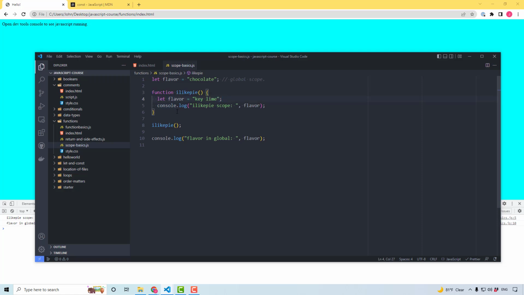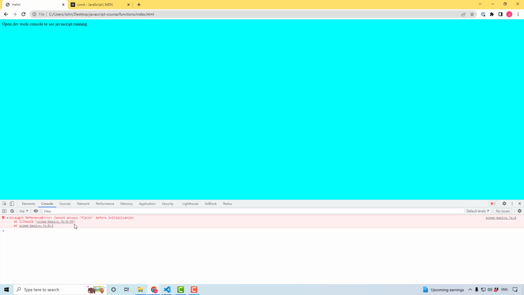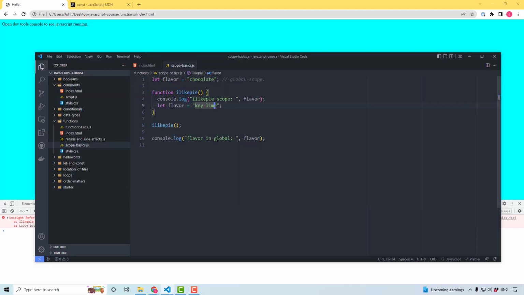But something to keep in mind is because we're defining the variable flavor inside of I like pie, it's going to completely override it. So if we try to do something like this, where console.log is above the variable that it's using, if we refresh, it's going to say uncaught reference error, cannot access flavor before initialization. Because in here, flavor is defined, but it's in an entirely separate scope.